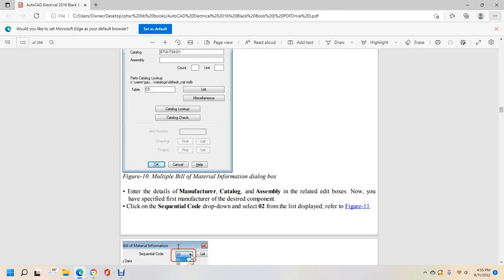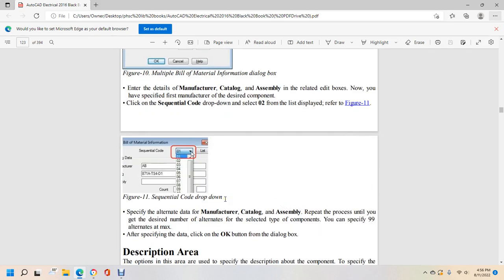Enter the detailed manufacturer, catalog, and assembly in the related edit boxes. Note that you have specified the first manufacturer's desired component. Click on the sequential code drop down and select 02 from the list, as displayed in Figure 11. Figure 11 shows the sequential code drop down. Specify the alternate manufacturer, catalog, and assembly. Repeat the process until you reach the desired number of alternates.